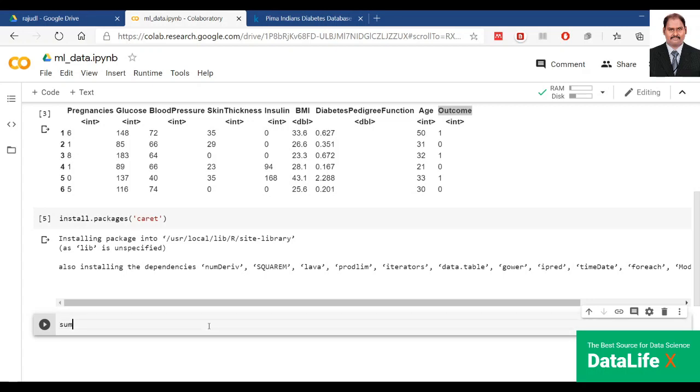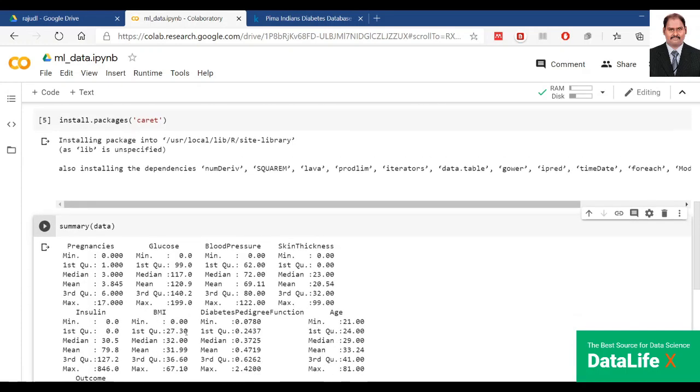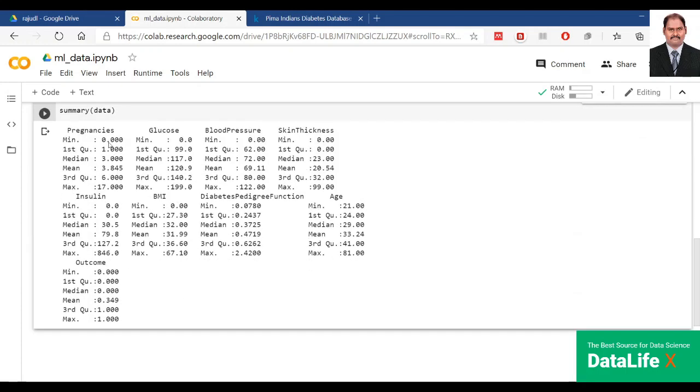Anyway, the first thing you have to do, once you have loaded a data set, is get the summary statistics. So go ahead and run summary data. Here you can see that it has populated different descriptive statistics for each predictor variable, from pregnancies to age. What is the minimum value? What is the first quantile? What is the median? What is the third quantile and maximum value?